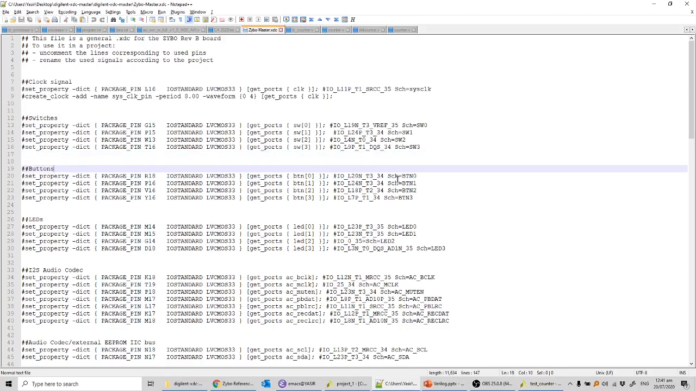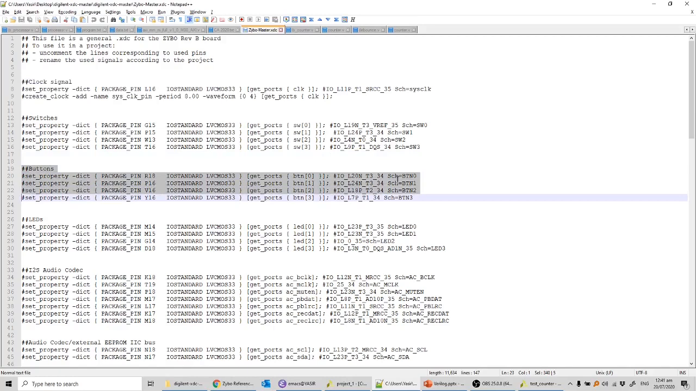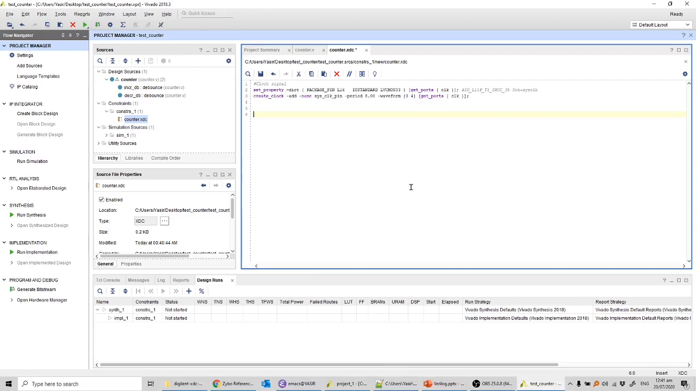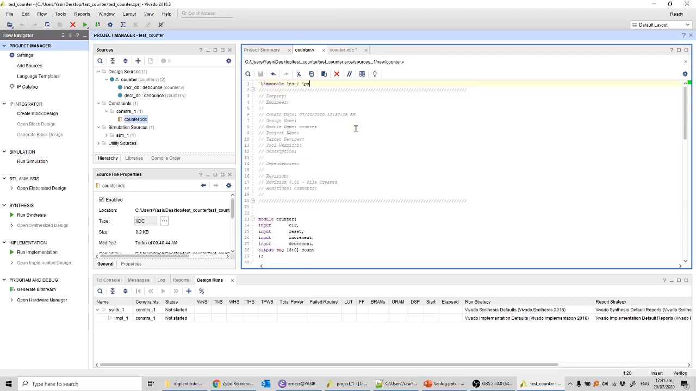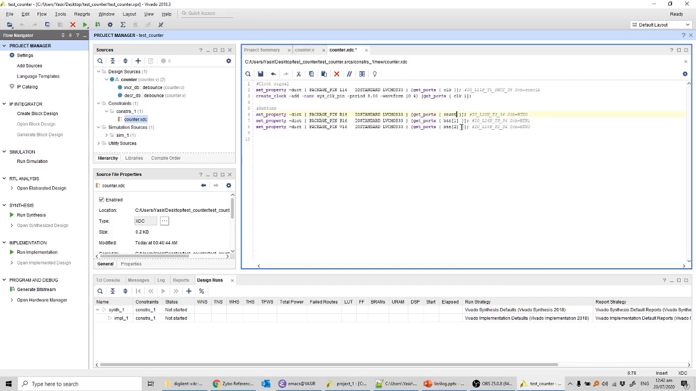Next, we want push buttons. So here are the push buttons. We want three of them for reset, increment, and decrement. So I'll just copy it and paste it. I personally prefer using Notepad++, but this editor is also reasonably okay. And I don't want to connect it to the port name button. I want to connect it to whatever I have used in the design. So in my design, I have used reset. It's better to copy it and paste it so that there is no spelling mistake.